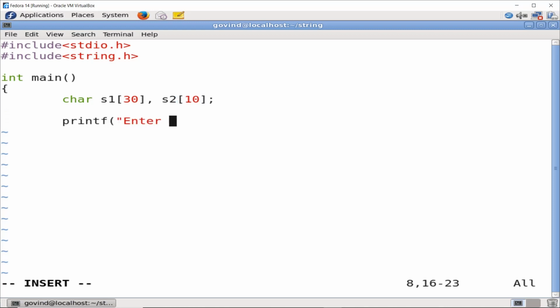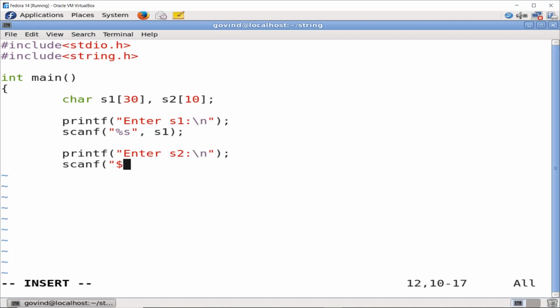Printf, enter s1. I'm using scanf, percentage s, s1. Next, I will also ask from the user, enter s2. Scanf, percentage s, s2. Then I'm going to use a function called strcat. How does this function work? The element of s2, which is specified as the second argument, is concatenated or appended to the end of the original string s1.